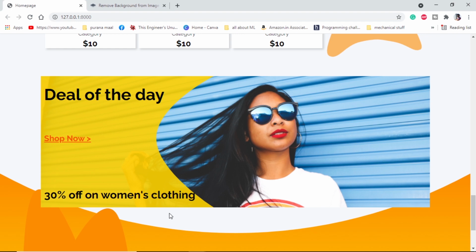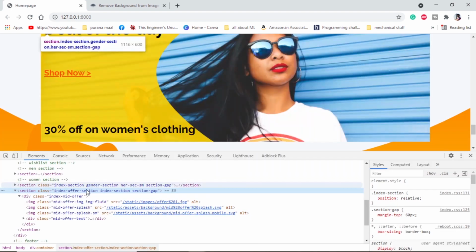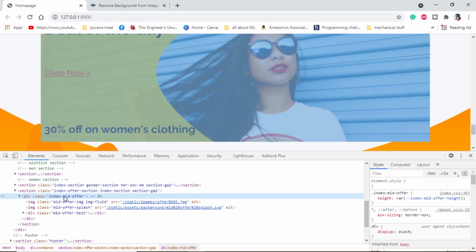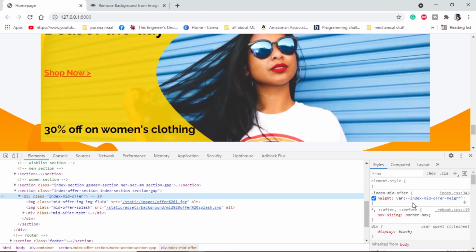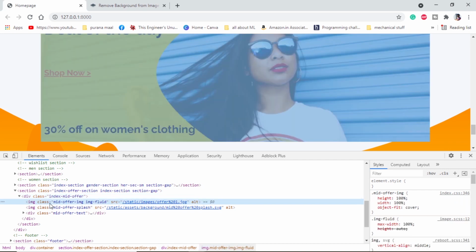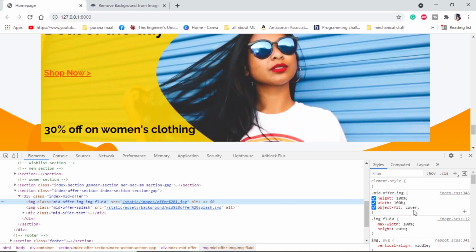So if we inspect this, this is our section. For this division, we are giving the height of this image as a variable, and we know how variables can be helpful when we are going to design the mobile responsive view. In this division we have one image, and we have used object-fit cover, so that whenever the height is decreasing the image will not shrink, it will take whatever area is available to it.